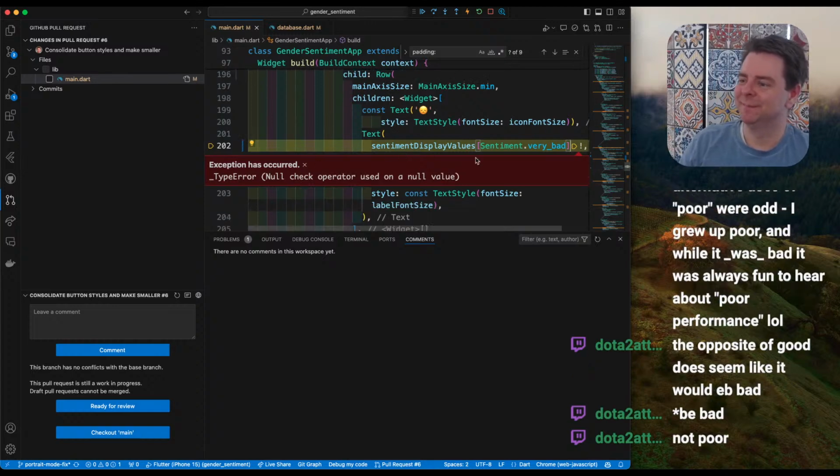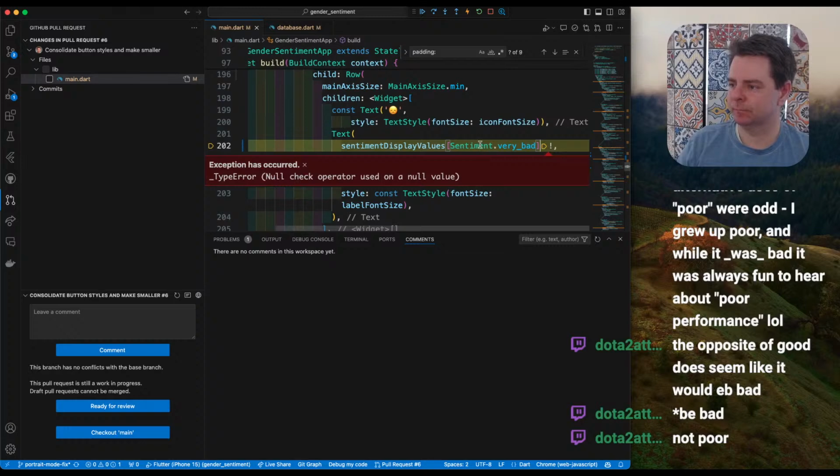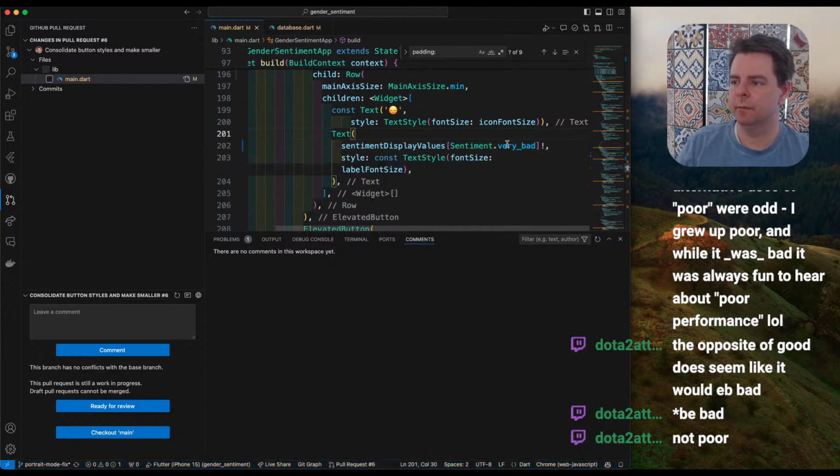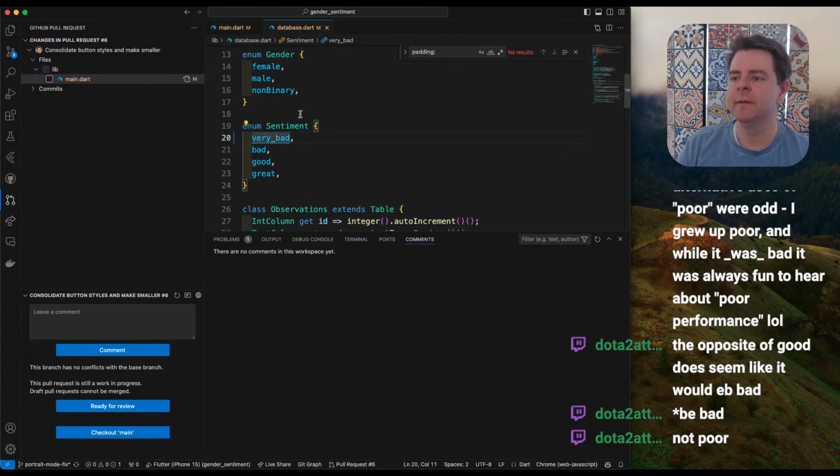Oh boy. Null check operator used on a null value. Maybe that's just a little preemptive. Let me just stop the thing. I'll relaunch the app once I make this change. I think that's going to be the problem.